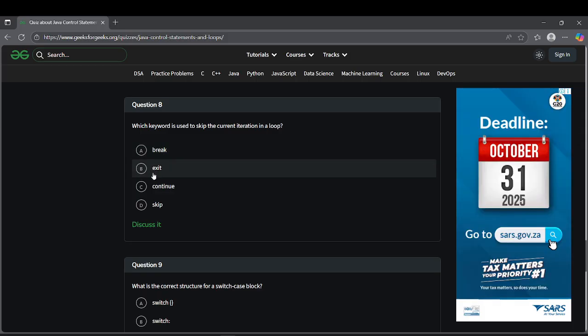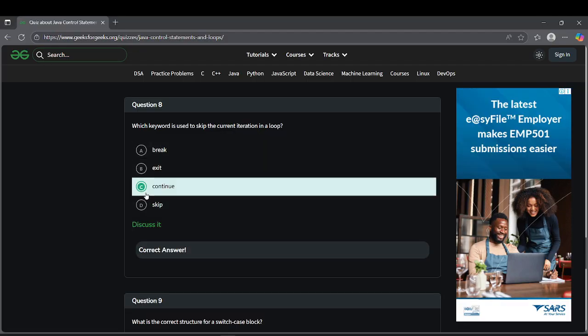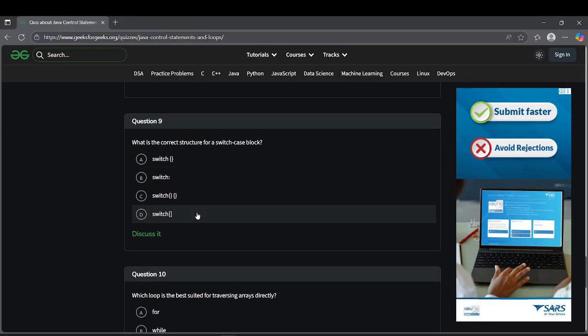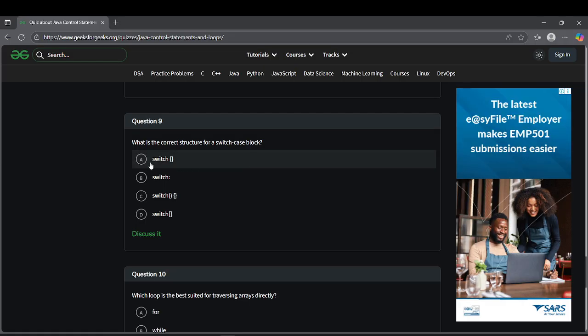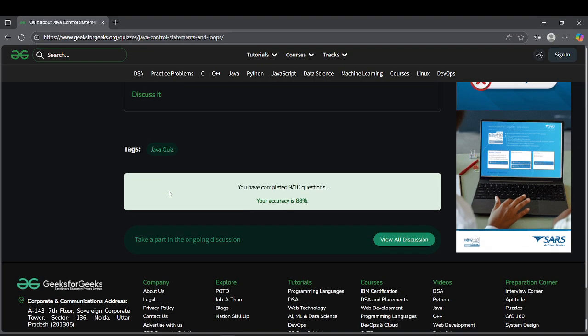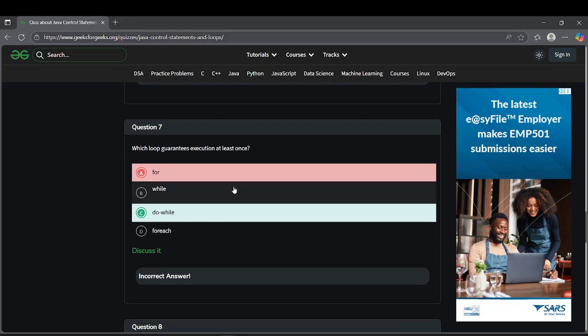Break, exit, continue, skip. Now we have question 9. What is the correct structure for a switch case block? Okay, so I got 88% and I only got one question wrong, which is this one.